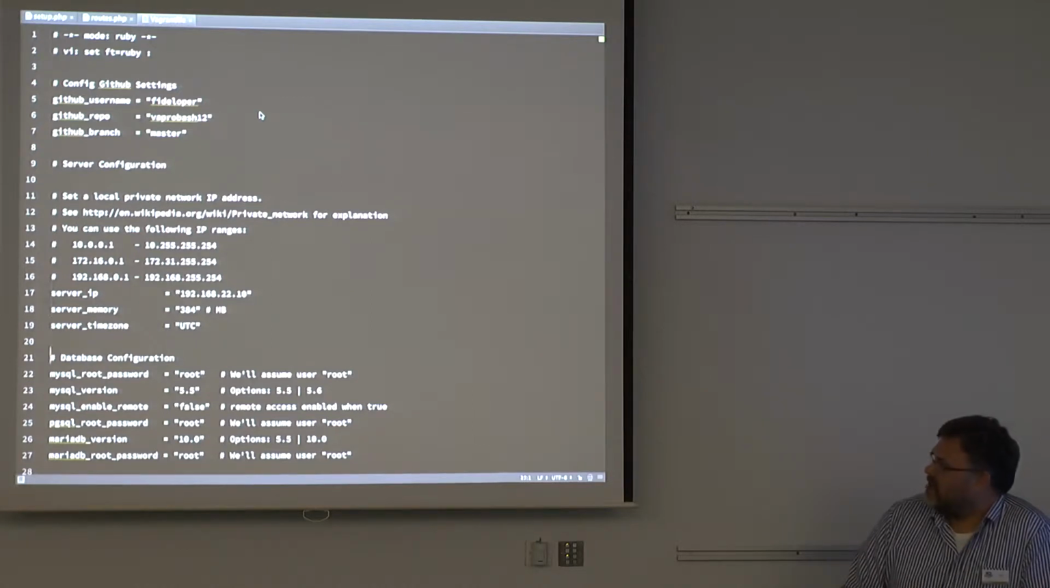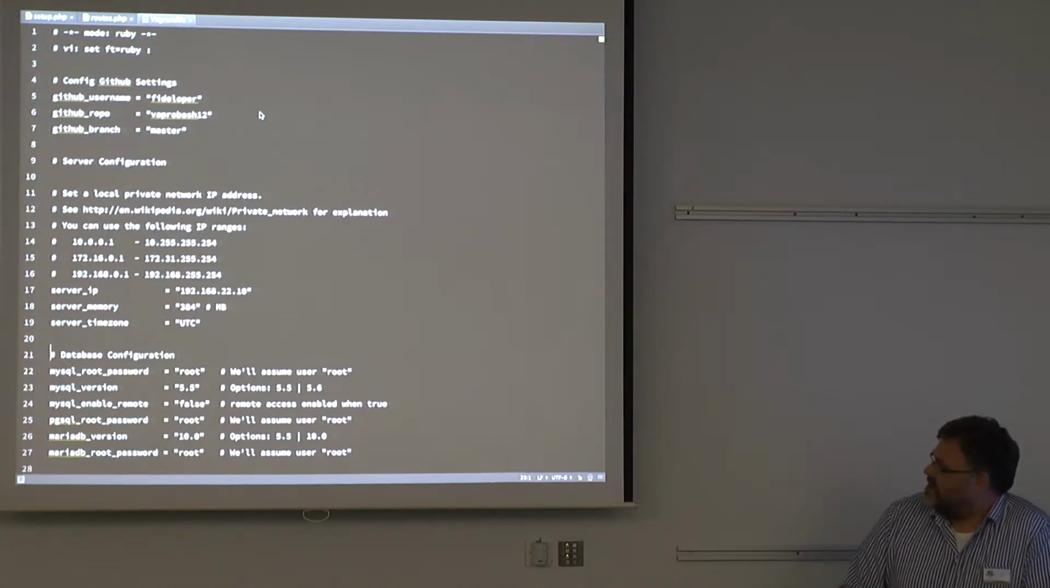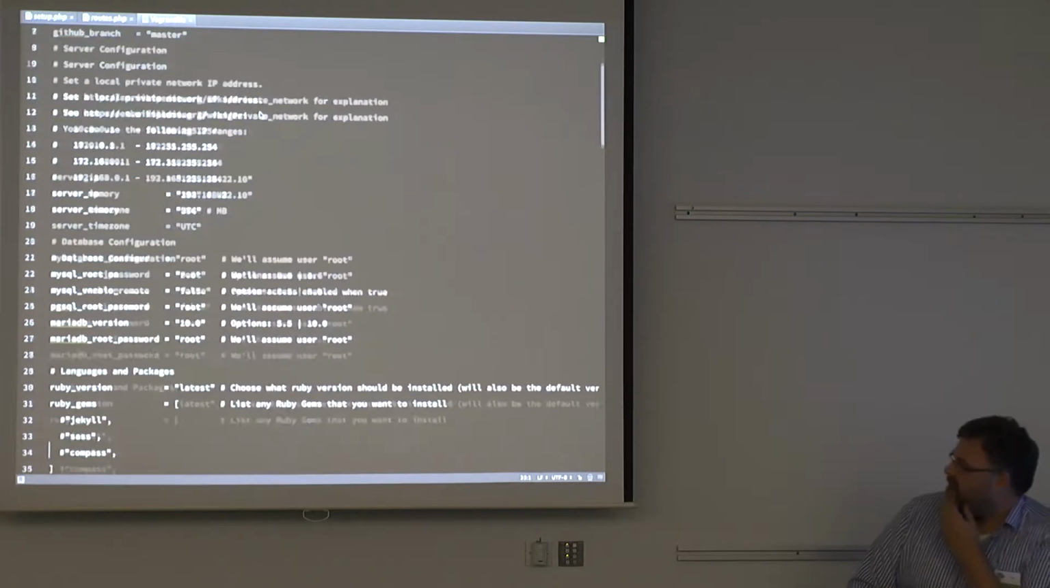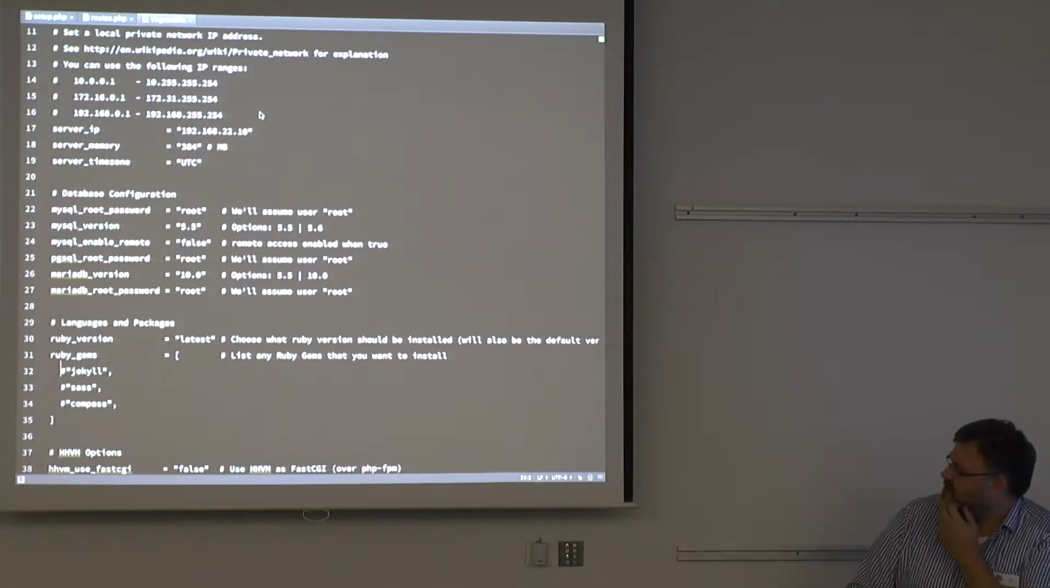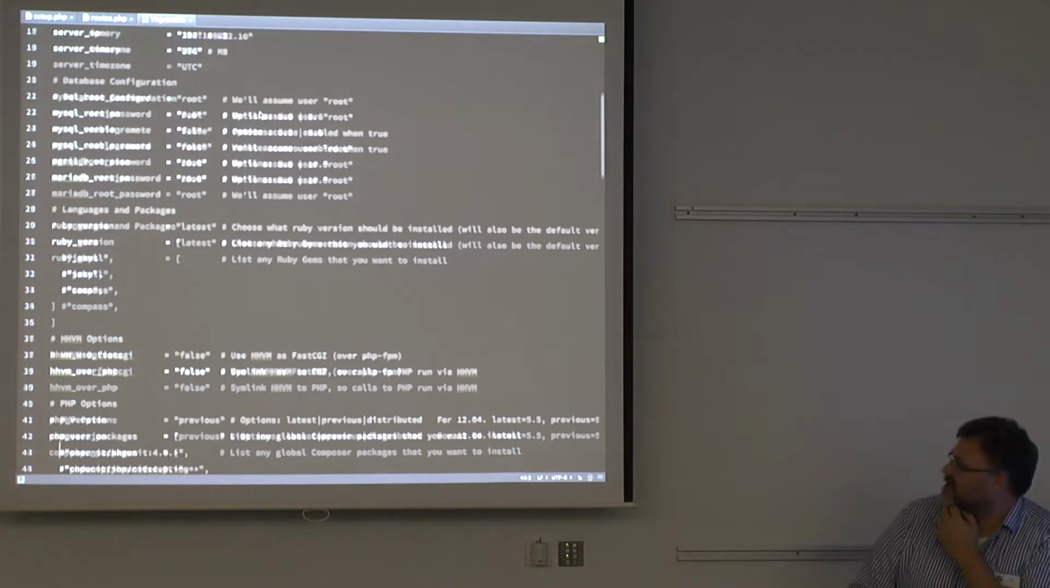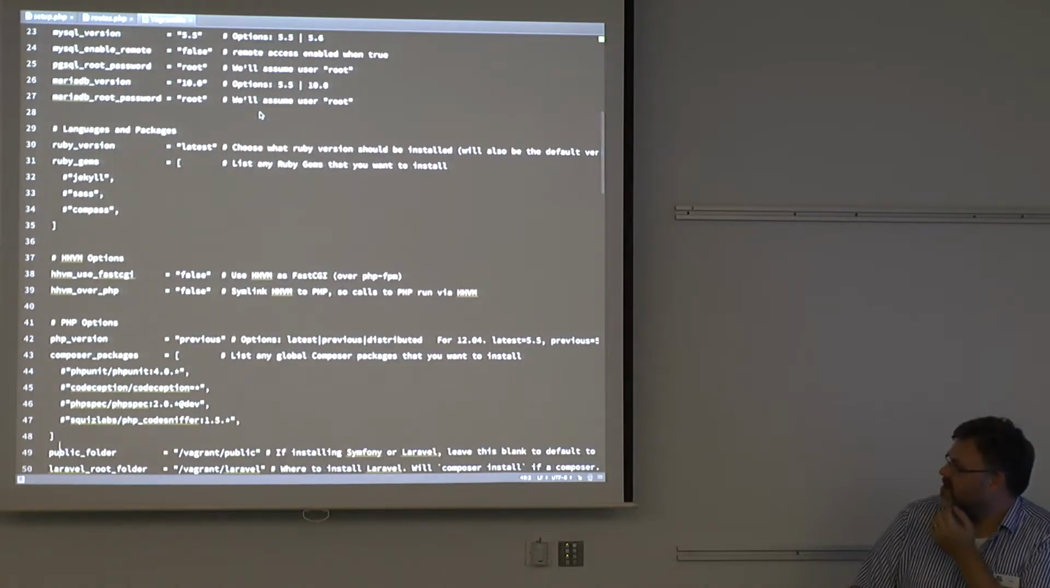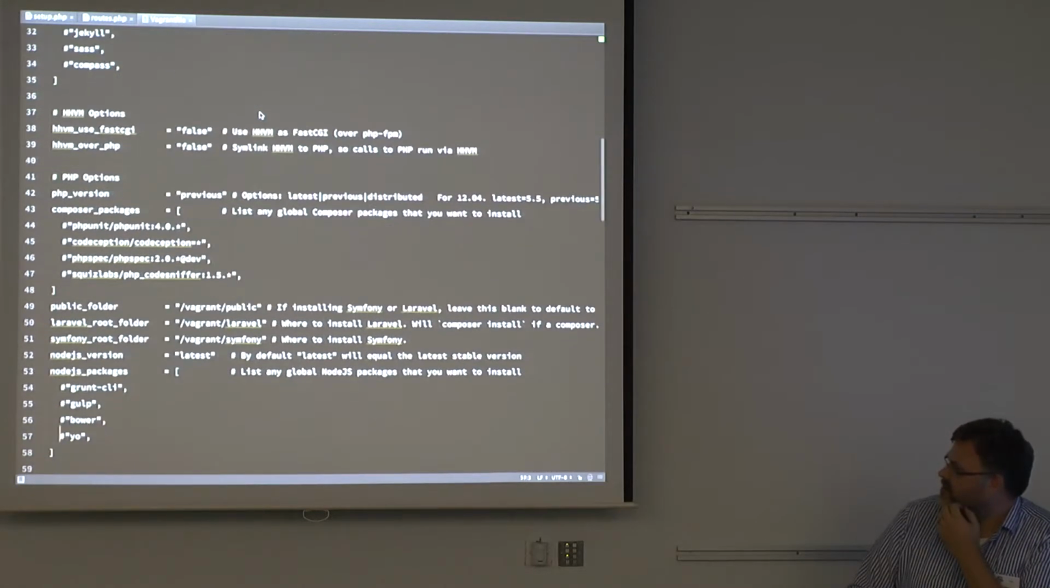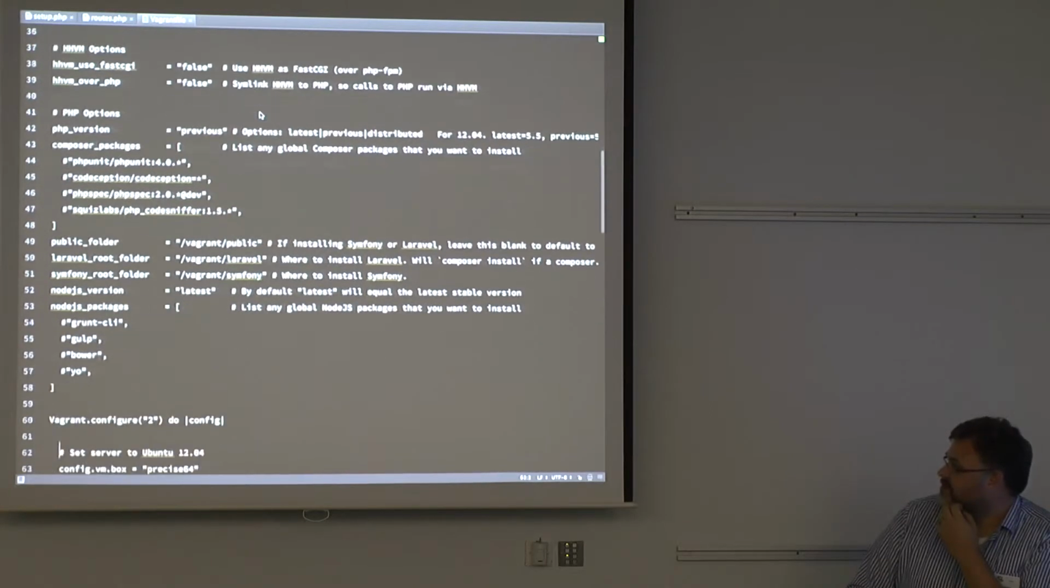So you can see here it sets server IPs, memories. You can change the default MySQL password and the languages you want. And if you want some of these extensions for Ruby, you can put them in. Literally, you just scroll down, and the things you want, you uncomment. So if you want Gulp, Bower.